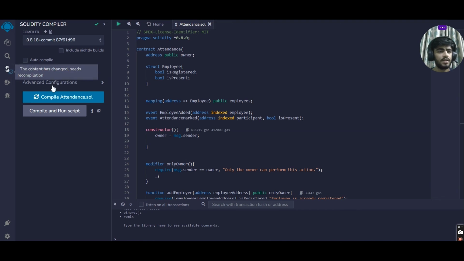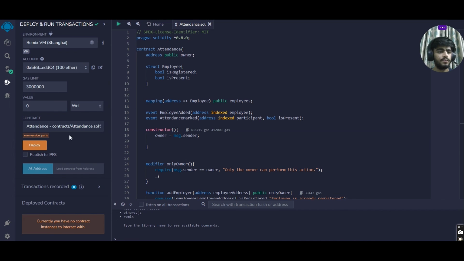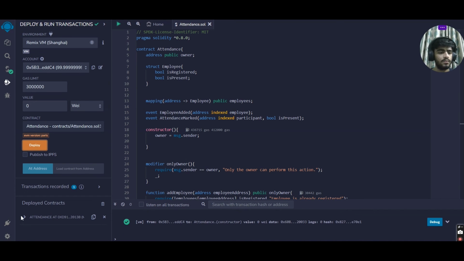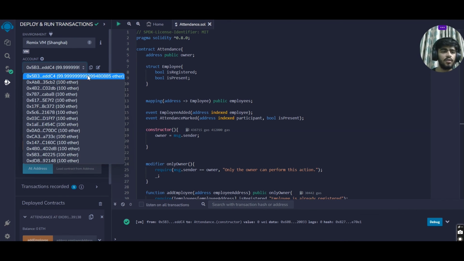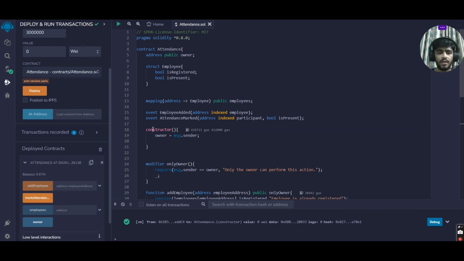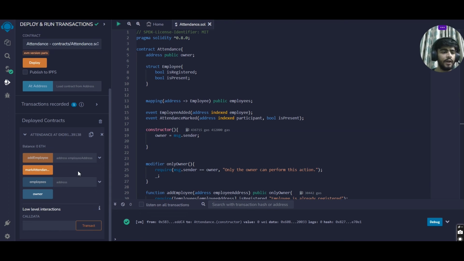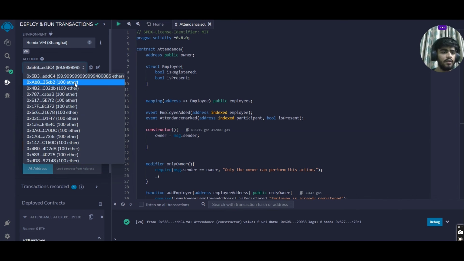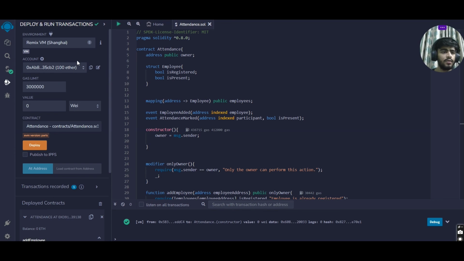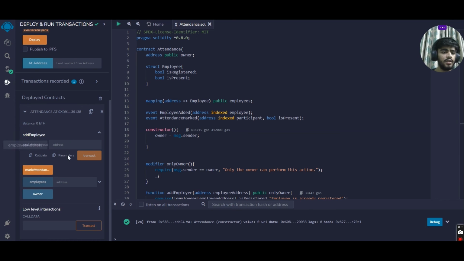So let's just compile and deploy it. Yes, it's working fine. So this is the owner for us because in the constructor we have set the person deploying it to be the owner. So now he can add any employee. Say he wants to add this guy, so we'll copy the address and then transact, and you see it gets successfully executed.